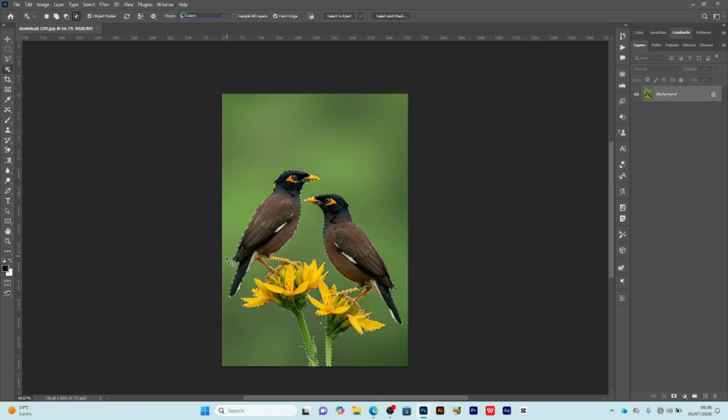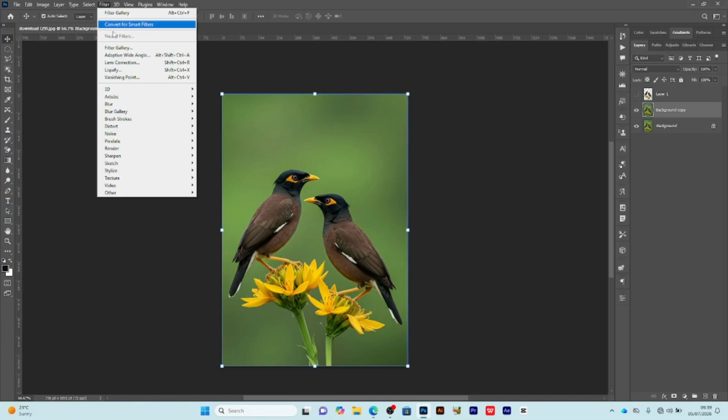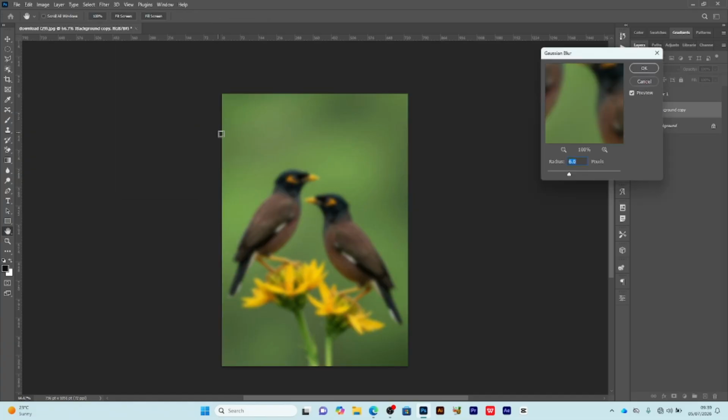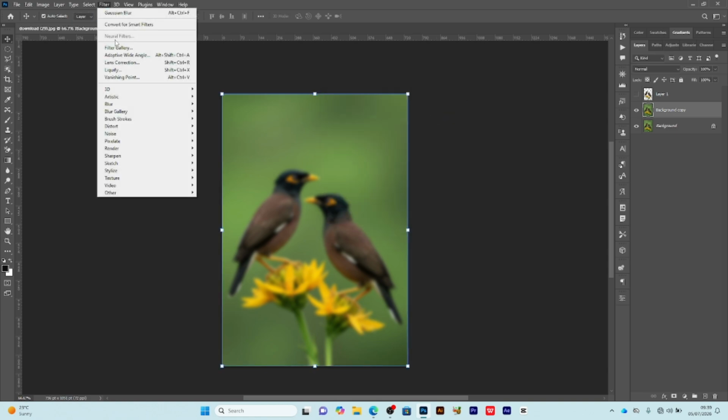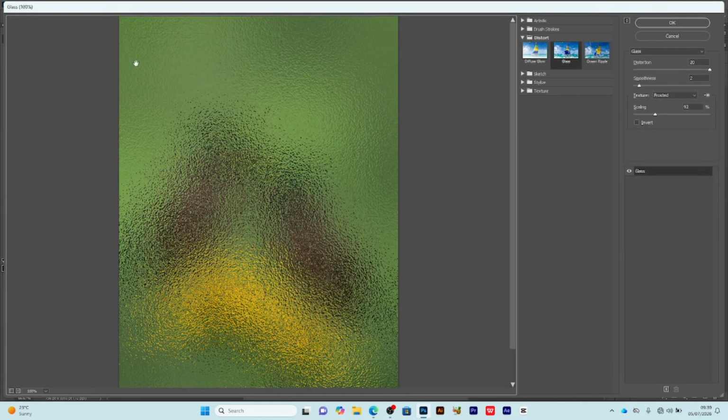Now, I duplicated the layer 2 times, select the above layer and remove the background. Then I select the layer below and apply Gaussian blur with these settings. And go to filter, filter gallery, and I apply a glass texture with the following settings.